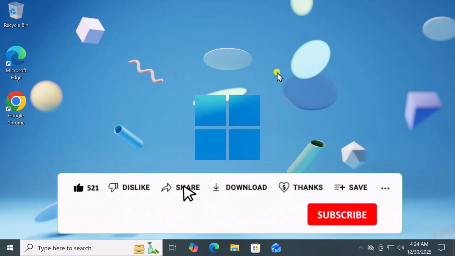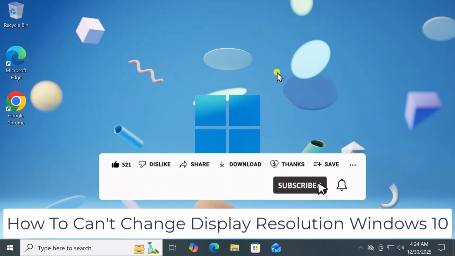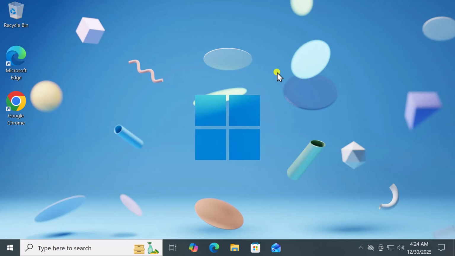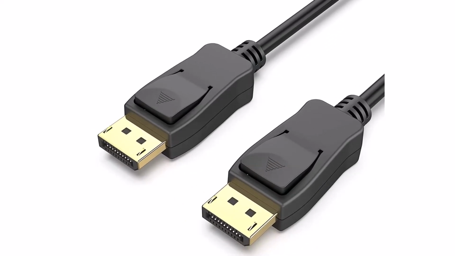In this video, we will talk about how to fix can't change display resolution, Windows 10. Method 1. Check monitor and cable. Using low quality or incorrect cables can limit resolution. Prefer HDMI or DisplayPort and avoid VGA cable.